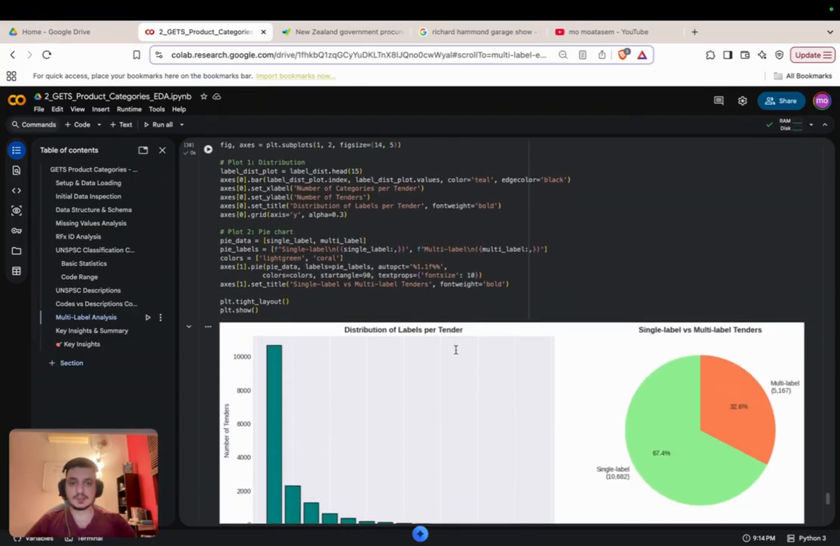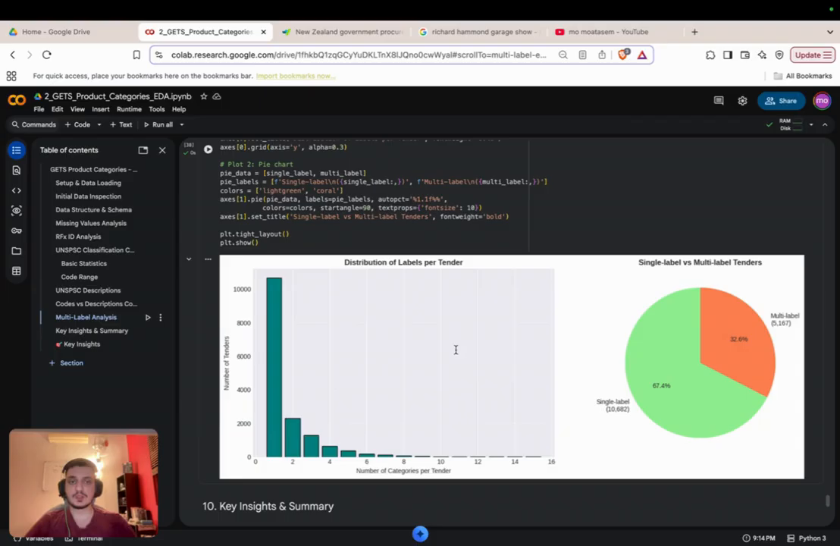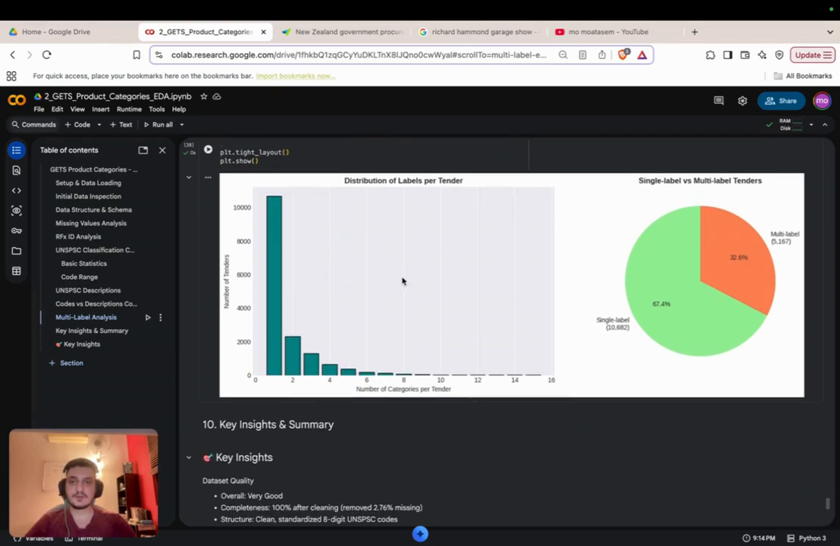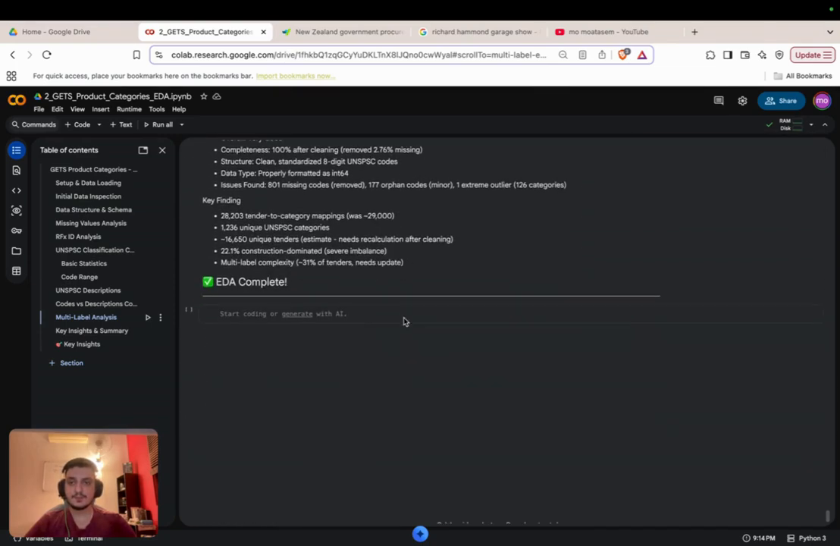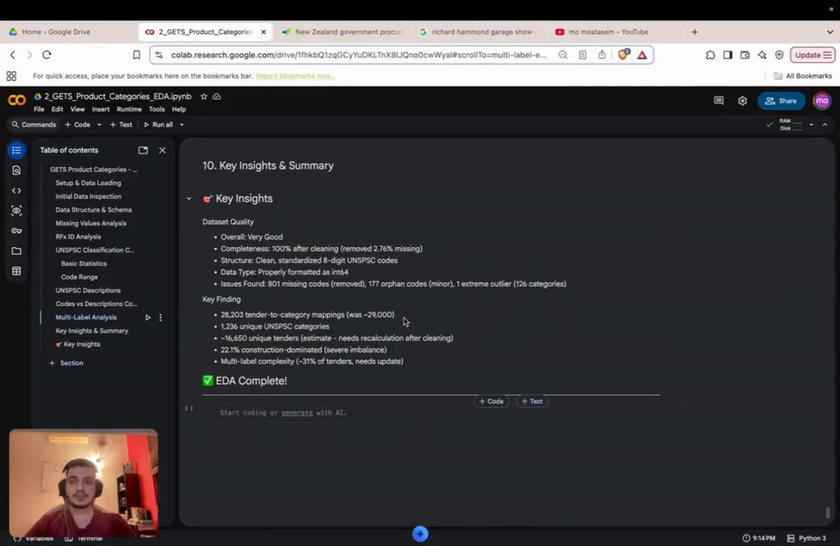Now moving on to the percentage of how many codes are individual codes. We have single labels here, and multi-labels here. So it's almost three quarters: 67% and 32%. And this is a very familiar diagram we used previously. And yeah, that is about it.